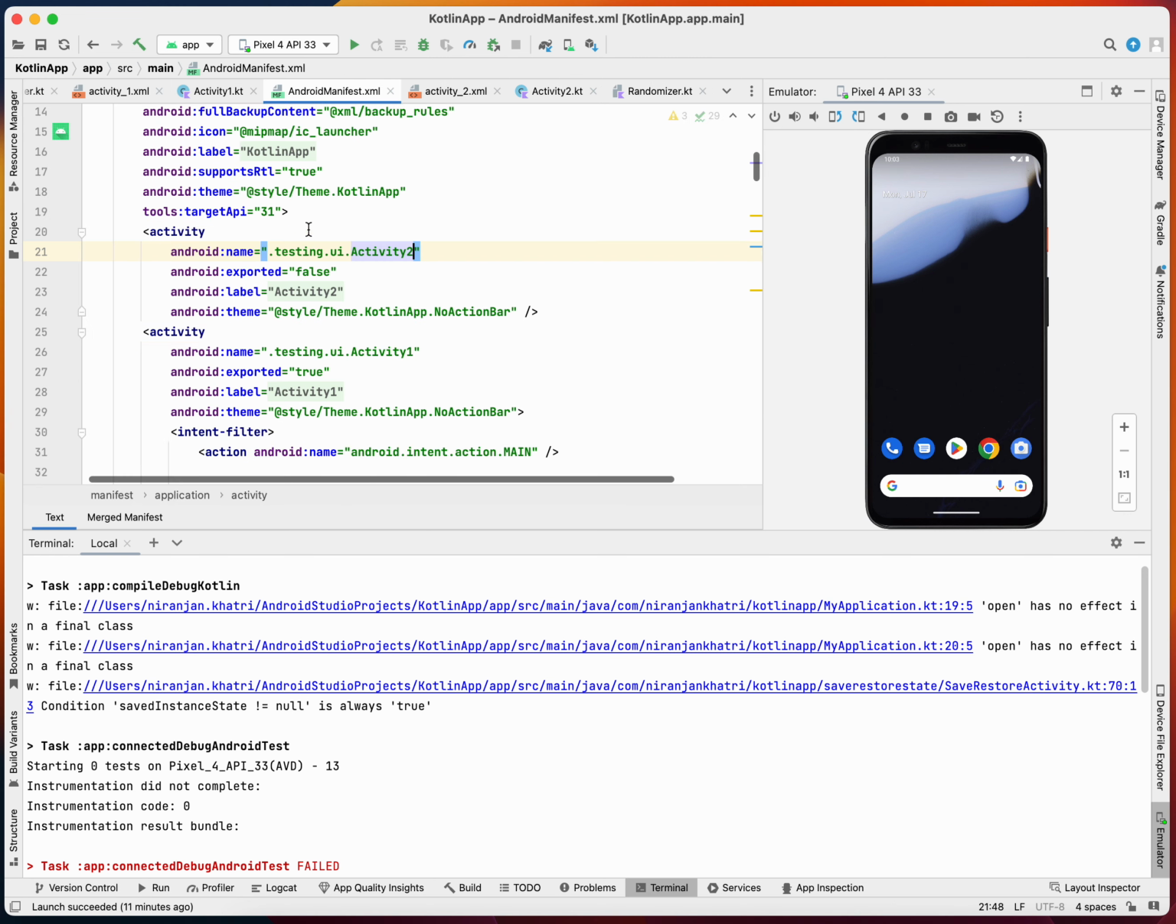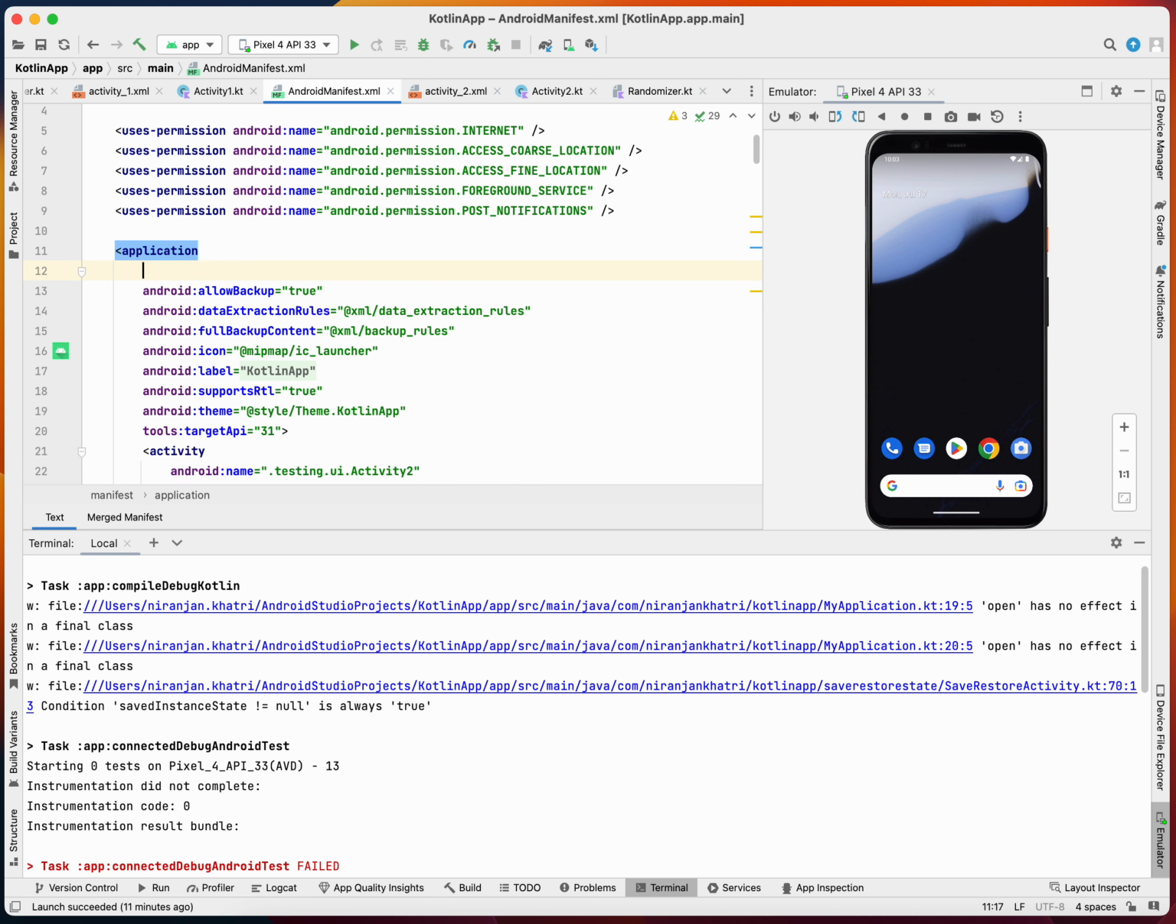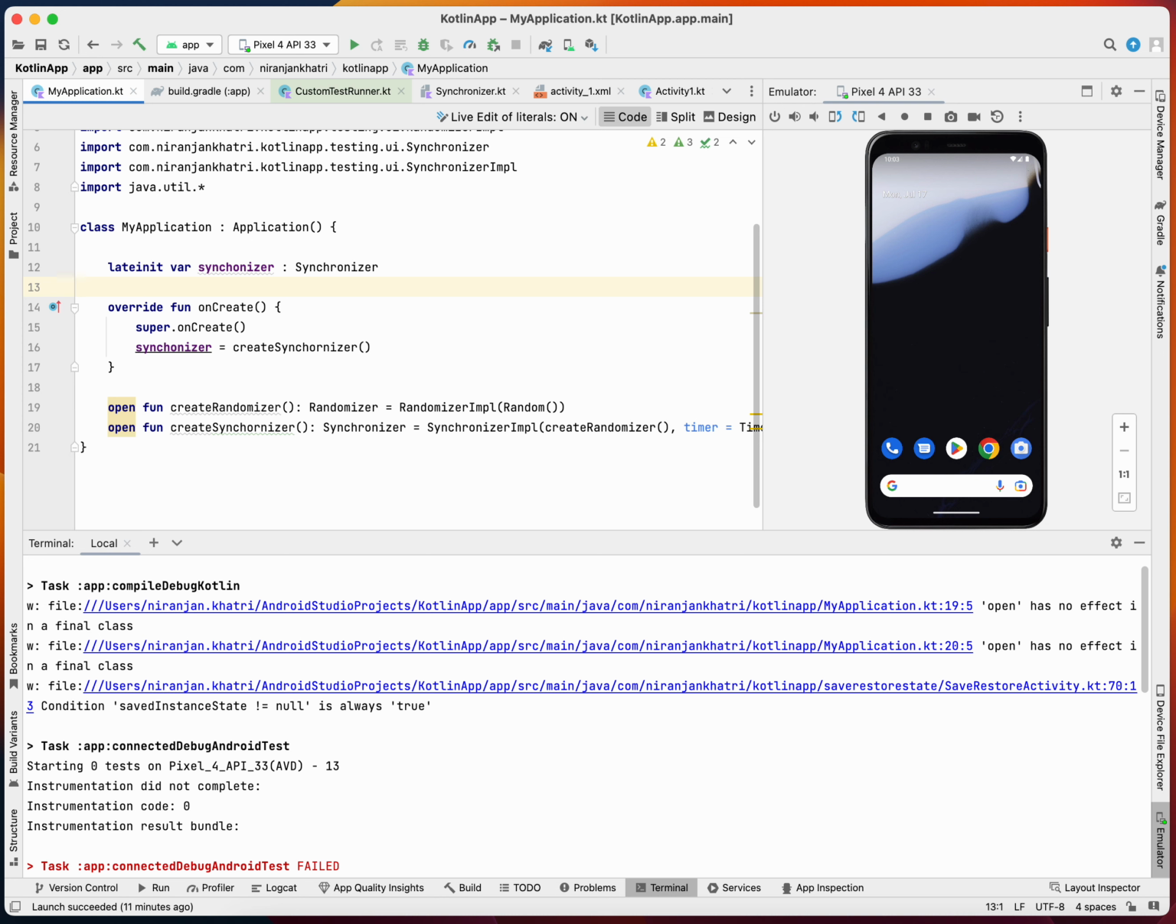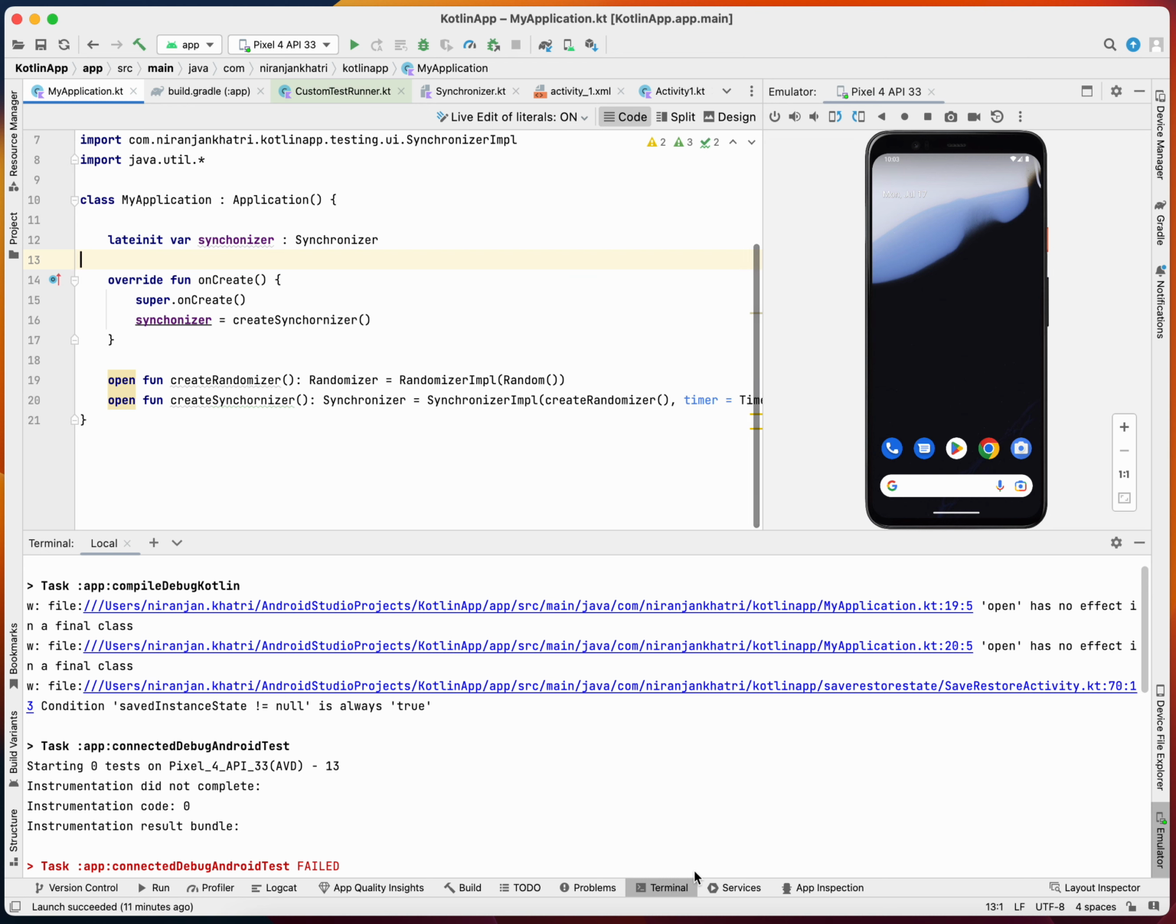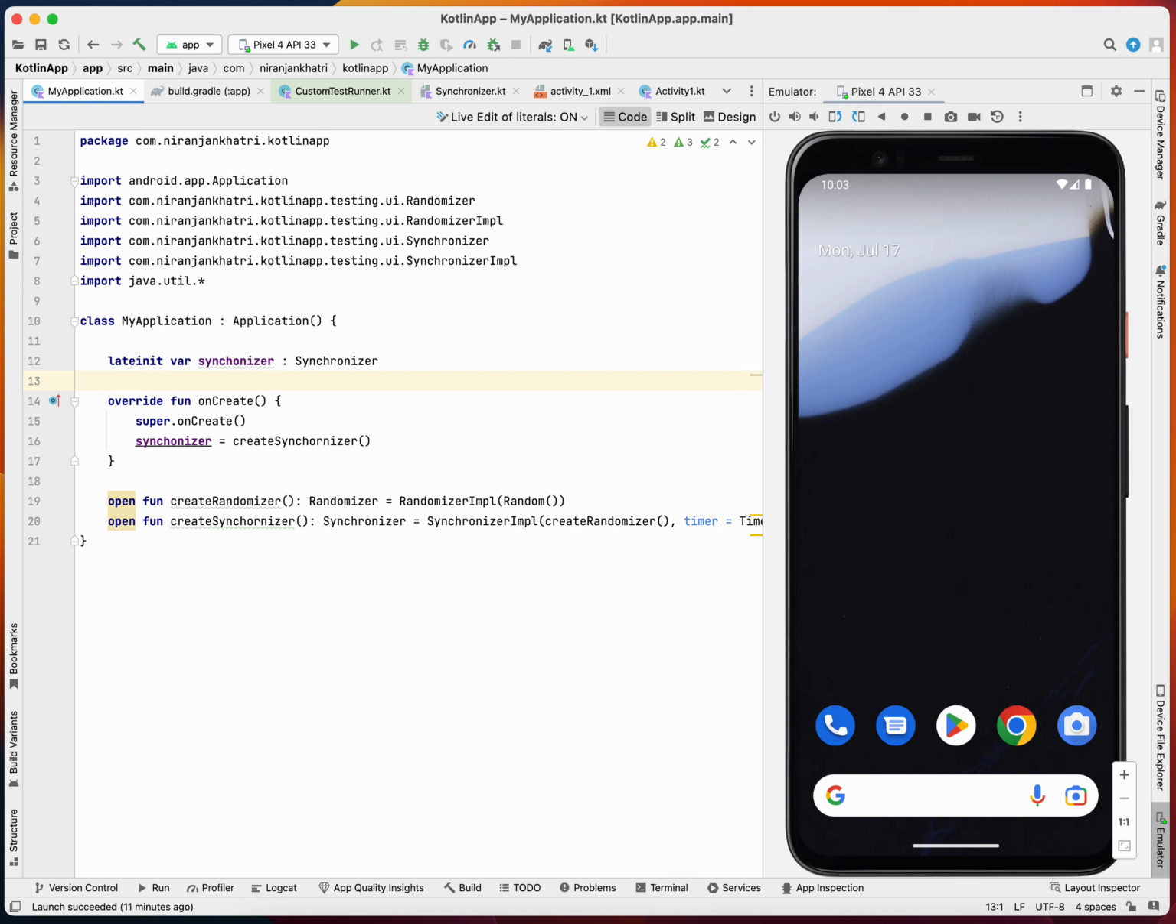Let me go to my Android manifest. My application. Okay, this is my application. To make things clearer, I'm going to create a simple application for testing the UI. My application will consist of two activities. It's an application that has two screens.